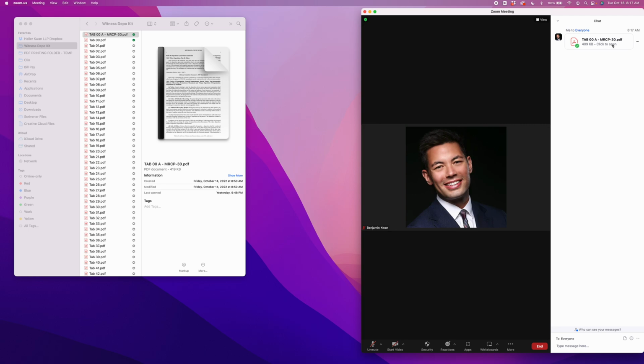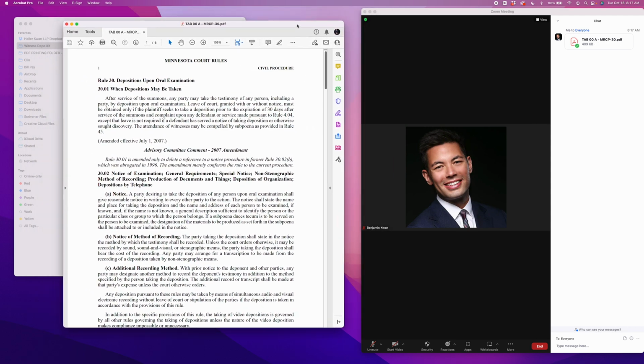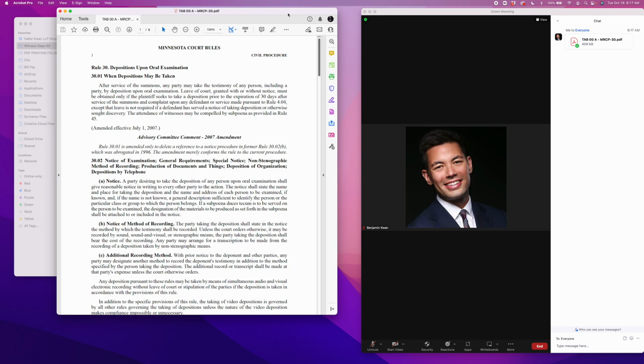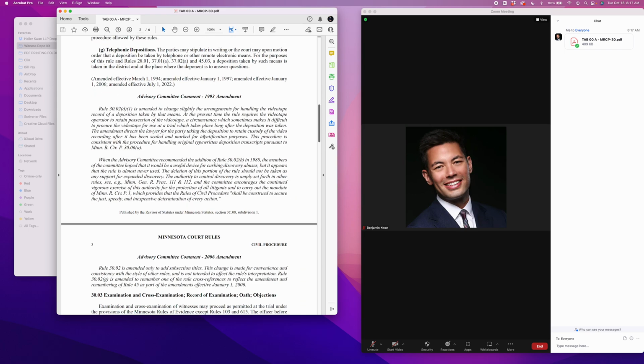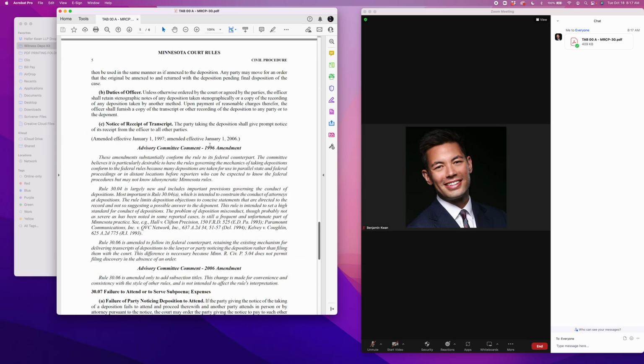So it's critical that the deponent and opposing counsel have on their computer, as most everyone does now, a PDF viewer. So on their end, they'll be able to click this exhibit, and it should automatically open on their computer in their PDF viewer, which is exactly what just happened on my computer. This gives opposing counsel and the witness the power to review the entirety of the exhibit on their own terms and check it out.